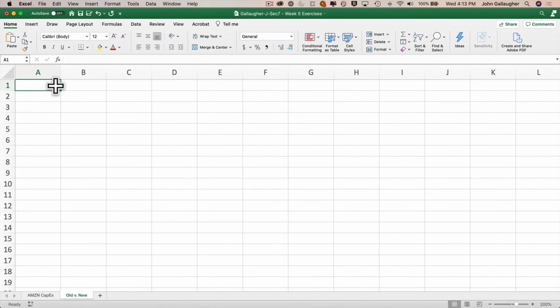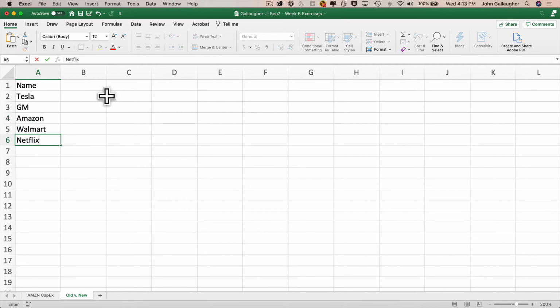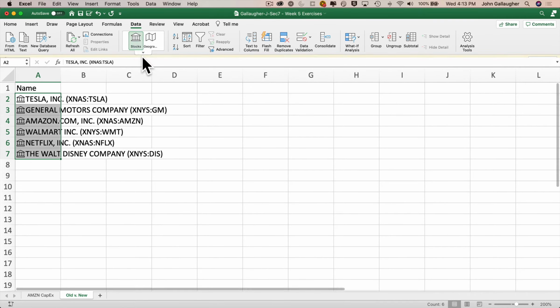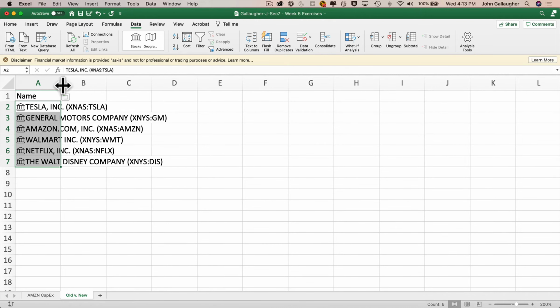And in A1, I'll type in the label name, and then the firms down below will be Tesla, GM, Amazon, Walmart, Netflix, and Disney. So you want to make sure the firm names are spelled exactly as they're entered because that's going to be necessary to link them to Excel stock data. I'm going to highlight the firm names from A2 down to A7, click on the Data tab, click on Stocks, and look at that. All of these firms are connected to stock data.